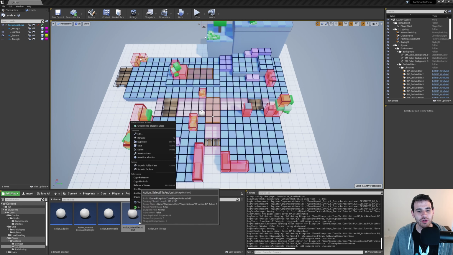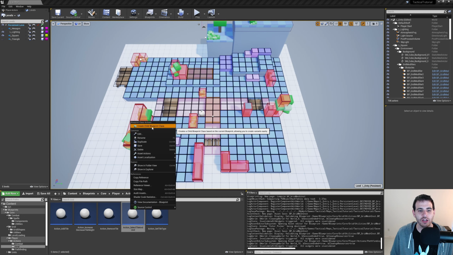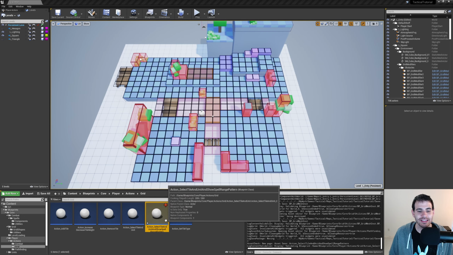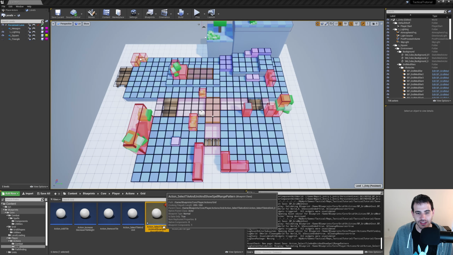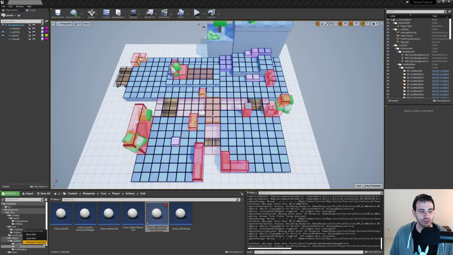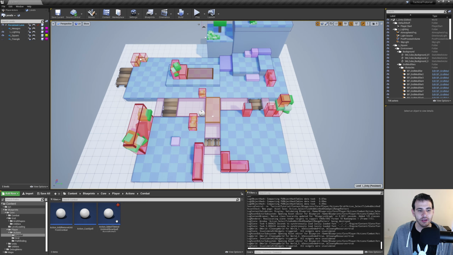So we're going to create a child blueprint of that one. So create a child blueprint class. I'm going to name it action underscore select tile and unit and show spell range pattern. Oh, that's a long name. And now I'm just going to also move it inside the combat folder because it's related to the combat and not really the grid. So let's move it there. And now let's open it.